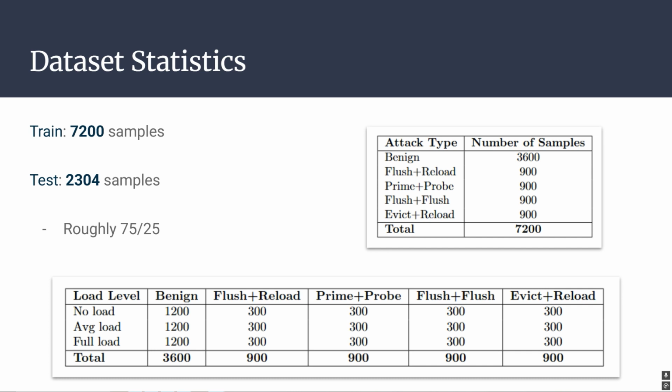This 50-50 split between benign and attack ensures that the model isn't biased to one class or the other, and equal distribution among the 4 attack types allows us to evaluate the model's ability to generalize across different attack techniques rather than just overfitting to one specific pattern. Our test set is about 2,304 samples with the same splits and ratios as the training set, and this gives us roughly a 75-25 train-test split.